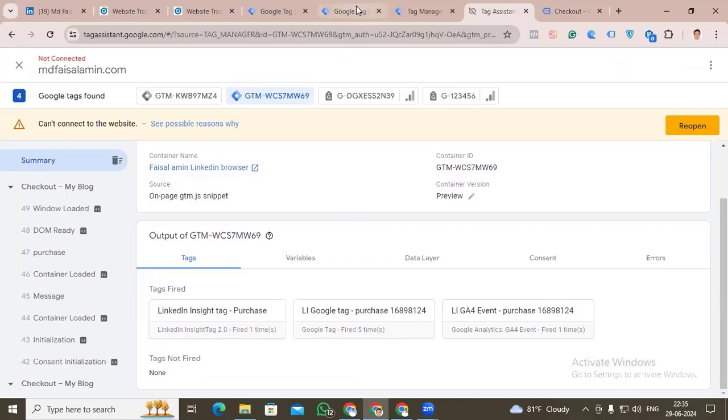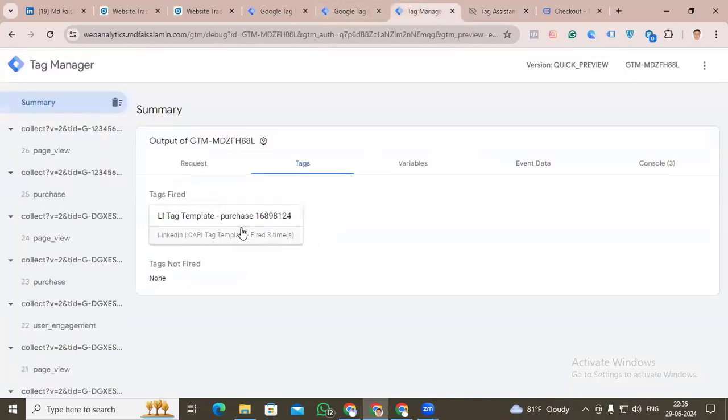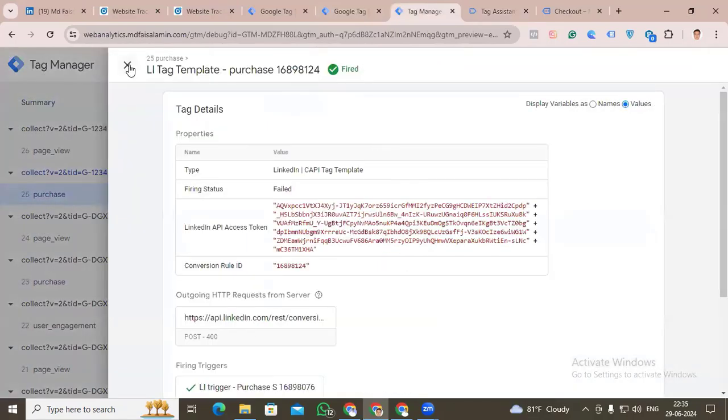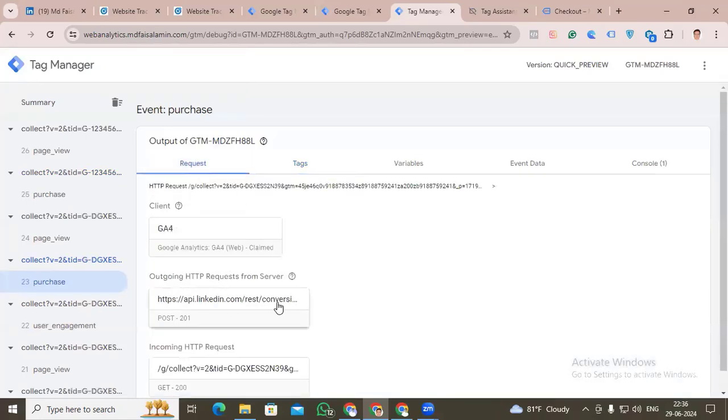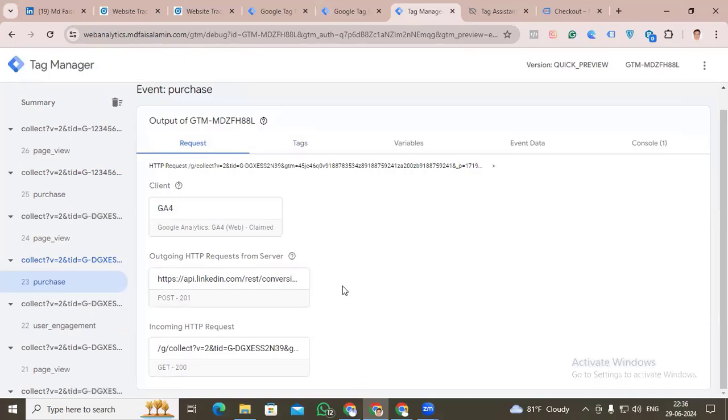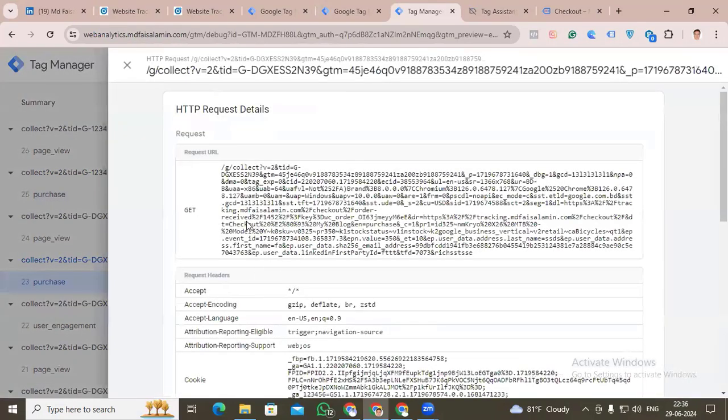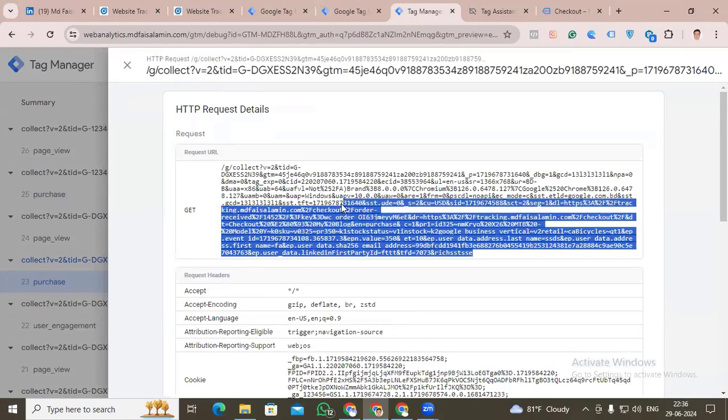Now we go back to the server side container tag assistant. Here you can see that our purchase event also fired perfectly, and if you go to the purchase event you can see that our tag is fired. Select the purchase event and go to the request. You can see 200, which means our tag is sending the data perfectly, outgoing 200 and incoming 200. So if you select the incoming server side request, you can also see that all of our data is being received perfectly.